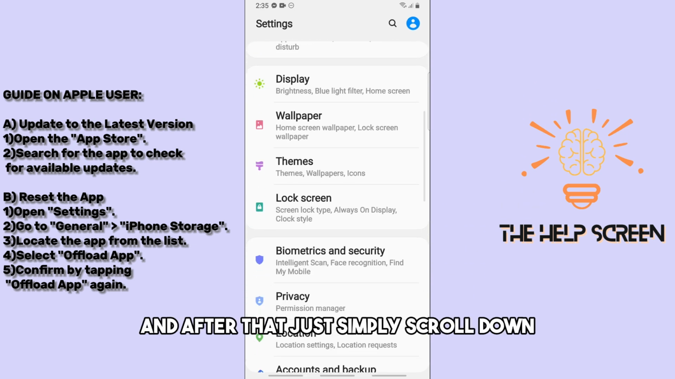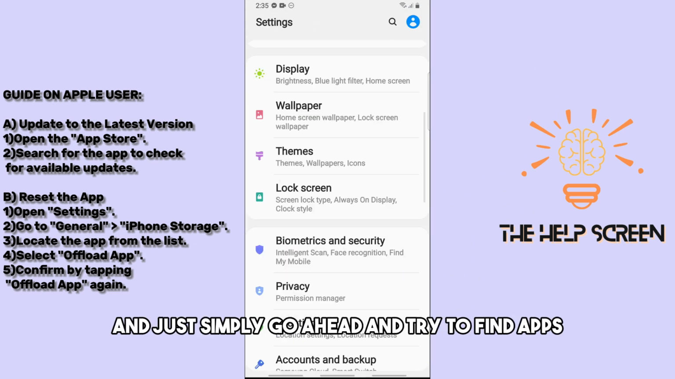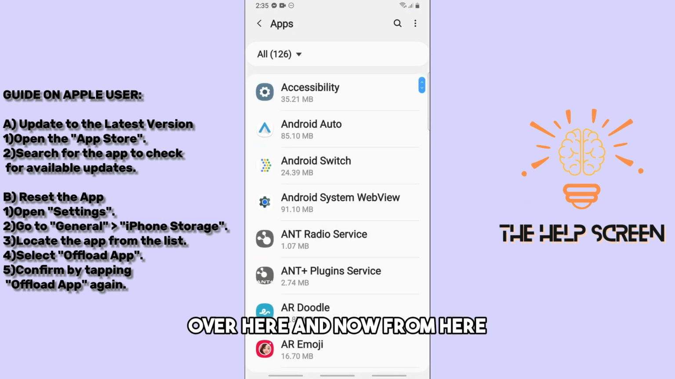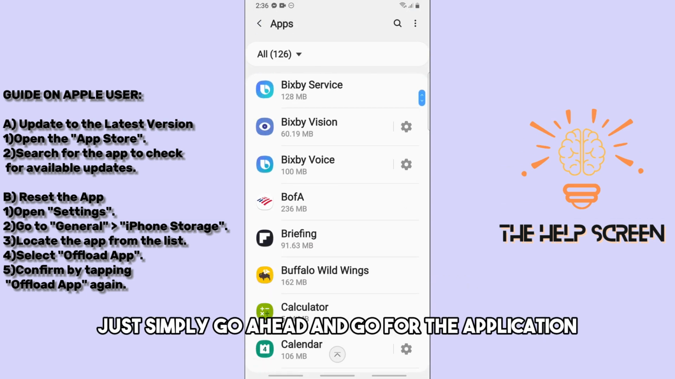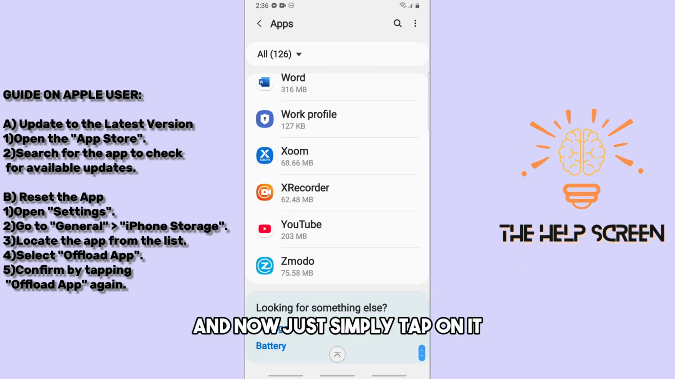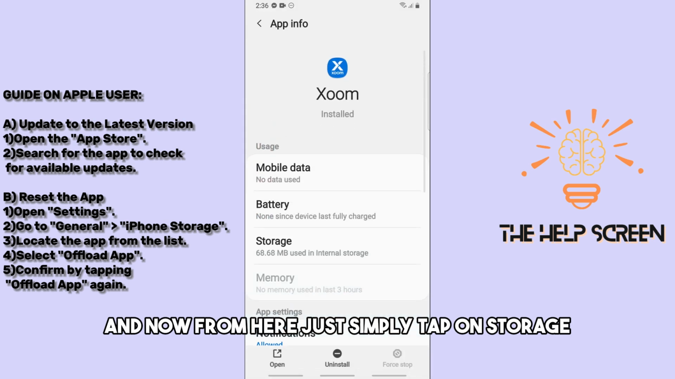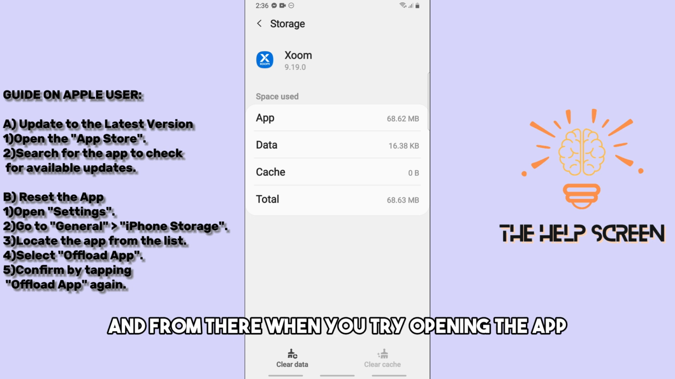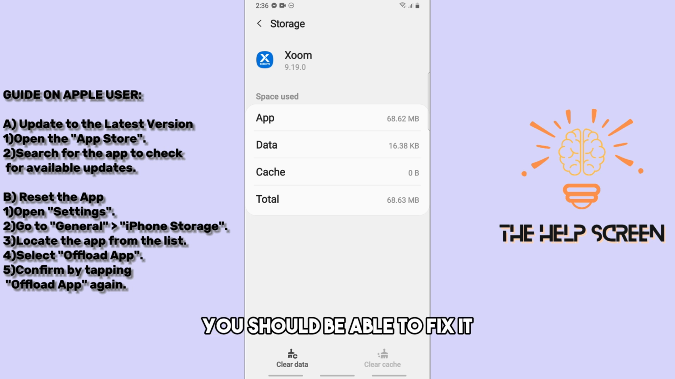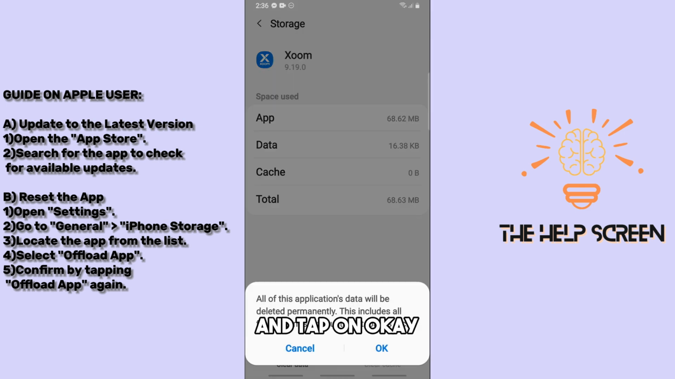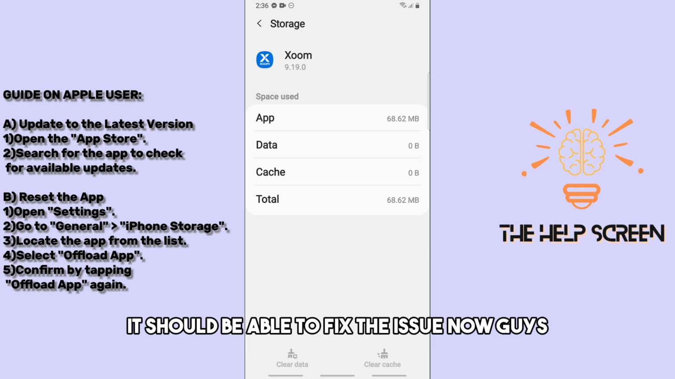Now for the second solution, simply go to the settings on your device. After that, scroll down and try to find apps over here. Now from here, go for the application and tap on it. Now from here, tap on storage and tap on clear cache at the bottom. From there, when you try opening the app, you should be able to fix it. But if it still doesn't, just go back over here, tap on clear data and tap on OK. And you should be able to fix the issue.